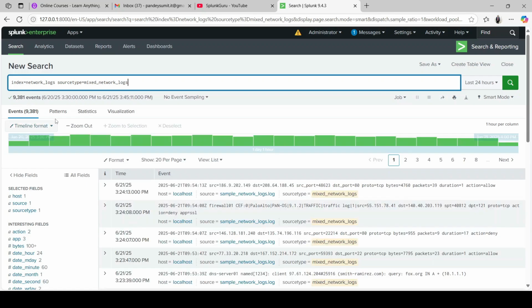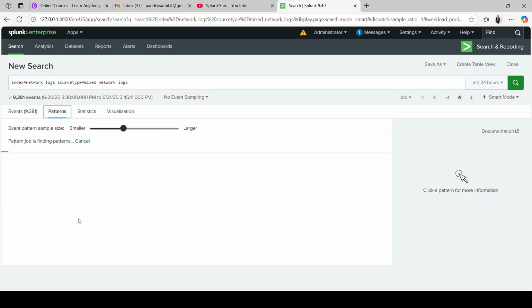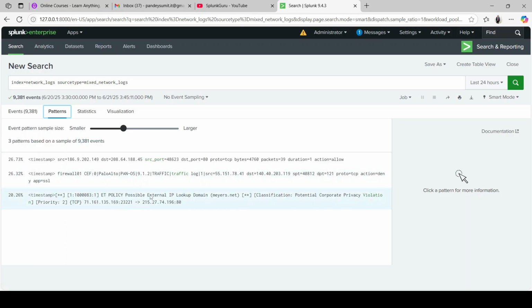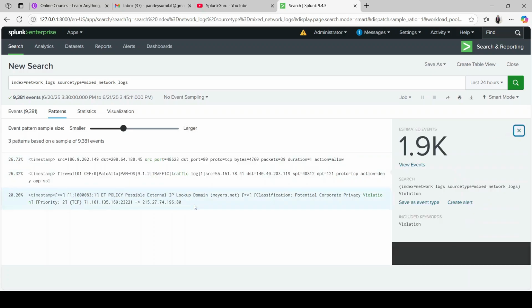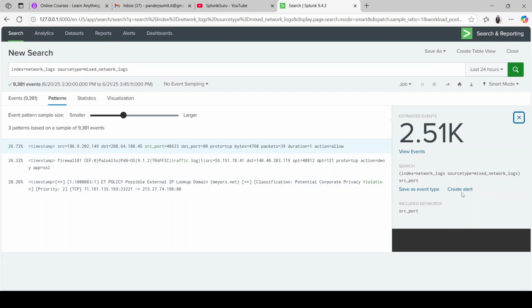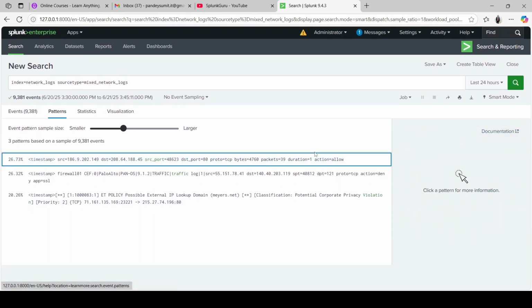Now the second important thing is here: if you click on patterns, right, it will analyze your logs for this index and the source type, and will come up with all the different distinct patterns in your data. So we have these three kinds of patterns in our data, so that's what it populates here. If you click on any one of them, it will tell you the number of events with that pattern, and some other info related to that.